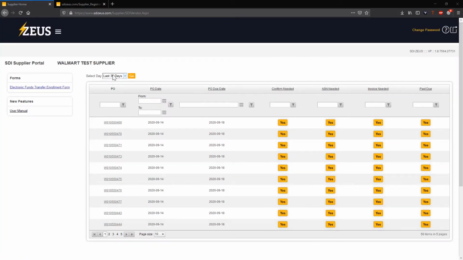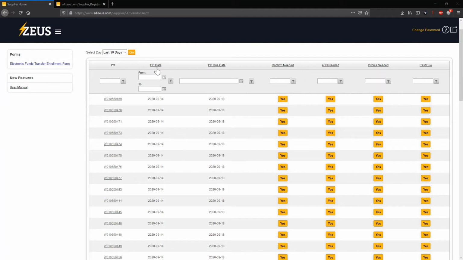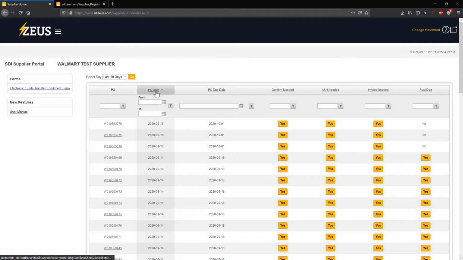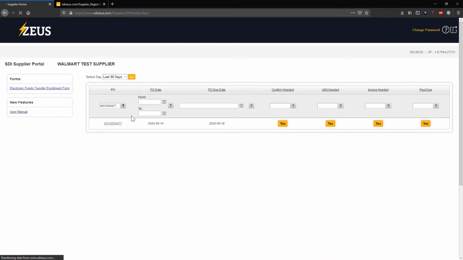The Supplier homepage defaults to display purchase orders from the last 30 days. If your PO is more than 30 days old, be sure to select the days, select the appropriate option from the drop-down, and click the Go button. You can also adjust the number of results displayed on the page. You can also sort and filter by any of the columns on the Supplier homepage. Click on PO date to sort ascending by date. Click it again to sort descending. You can search for a PO by entering the number in the filter box and adjusting the filter parameters to Contains. Clear all filters to clear the results.